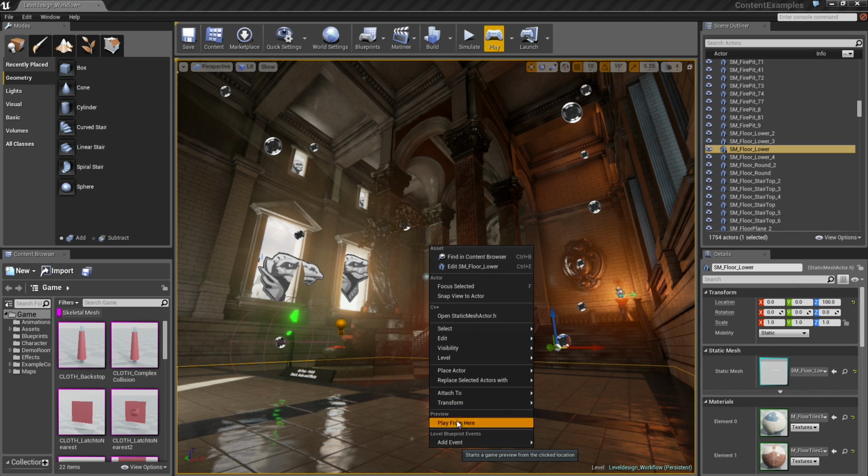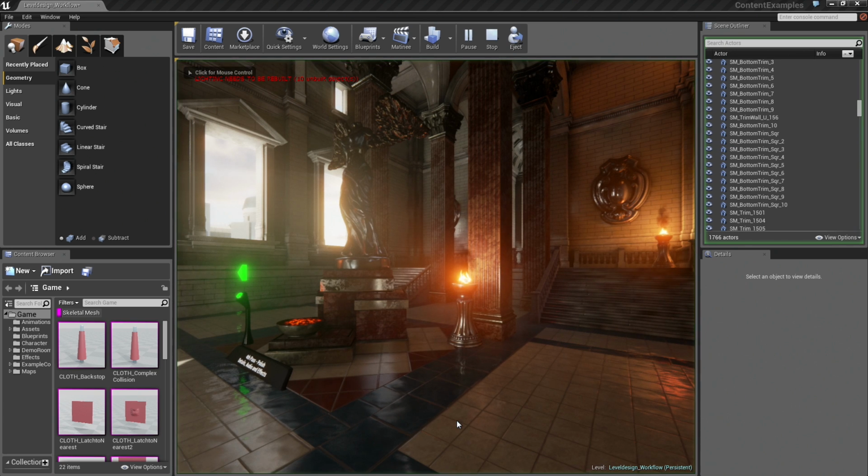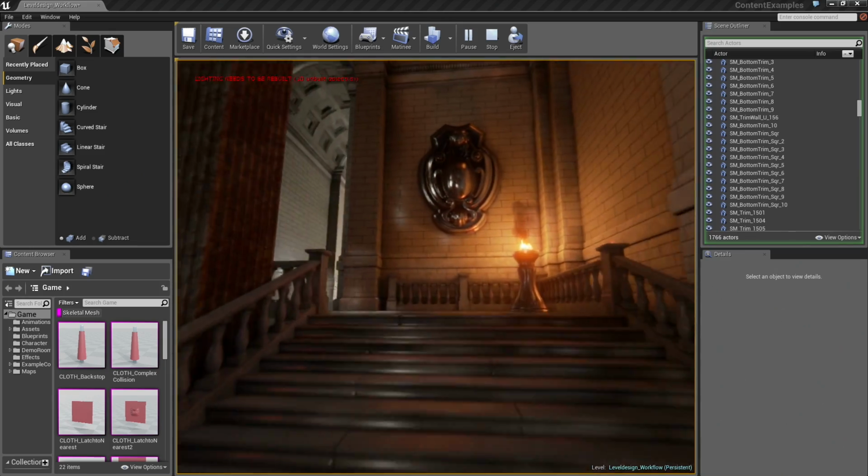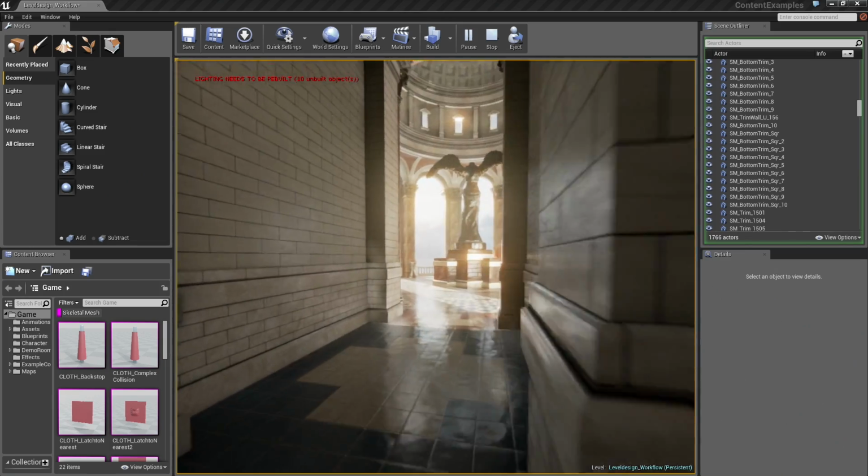I'm going to play right from here. You can pop into the editor and see exactly what your world is going to look like. And this is a much more finalized version, and this is much closer to something that we would ship.